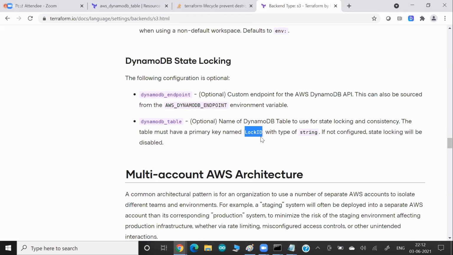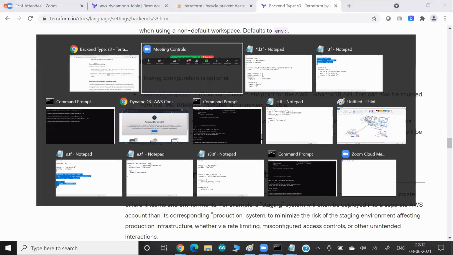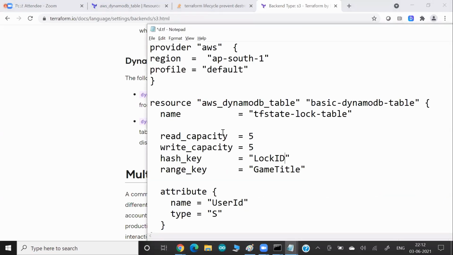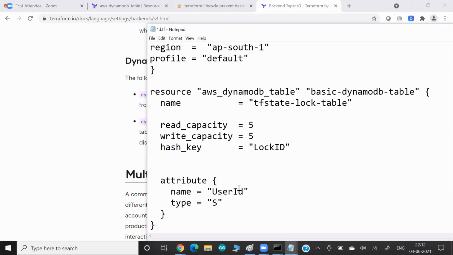DynamoDB, guys, is not a topic for today. Those who know DynamoDB know the hash key. So here they talk about the hash key or the primary key. It should be LockID only. So that is what they said here. Range key we don't require. Attribute we can give anything. Let me use the same attribute, LockID. It's just an attribute of the table, and the type is S.